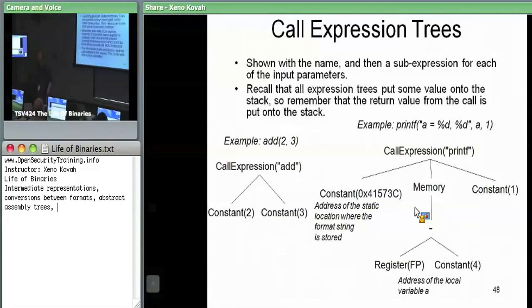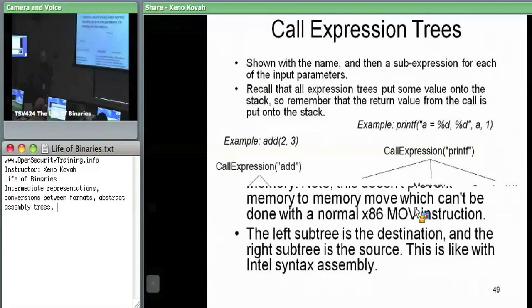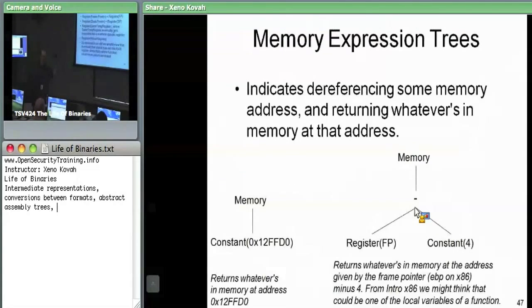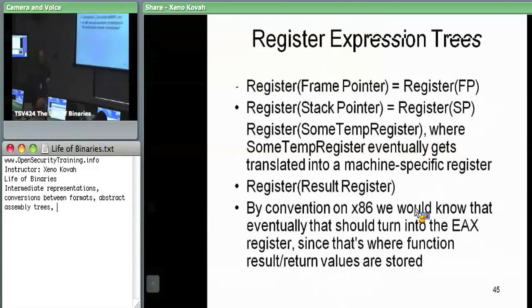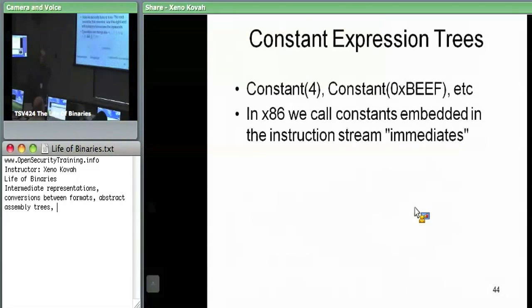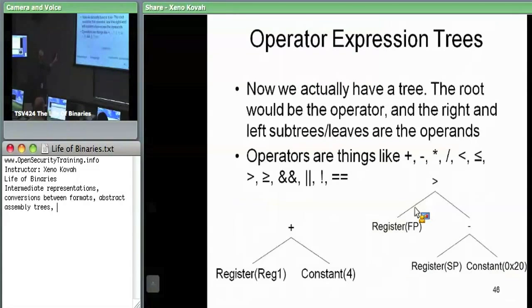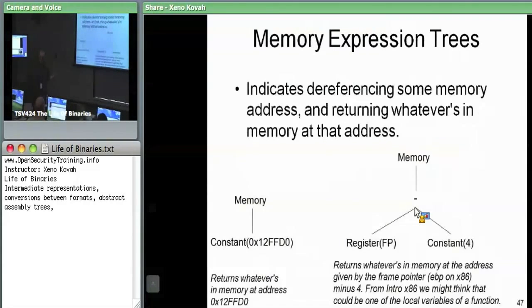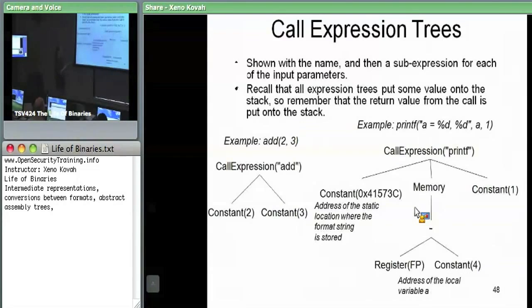All right. So those were our expression trees. We got call, memory, operator, and then each of these two simple ones, register and constant. Operator is just going to put the value of whatever that operation is on the top of the stack. Memory treats whatever is below it as an address, goes to memory, and grabs the value. And call: you're pushing these things onto the top of the stack from right to left, you've got to get rid of all that stuff on the stack, and the result is just a single value on top of the stack, the return value from the function.